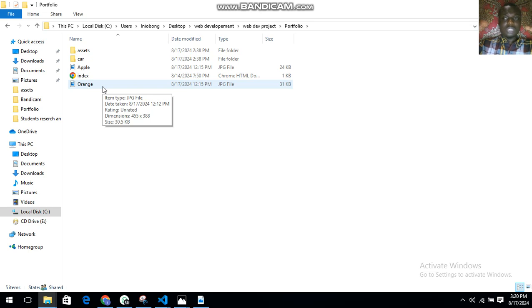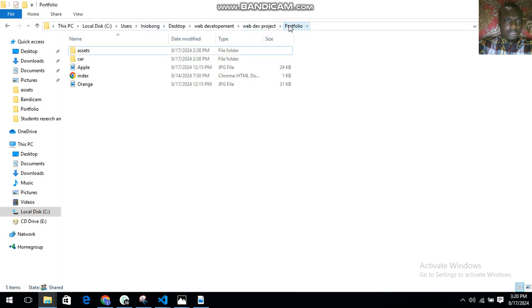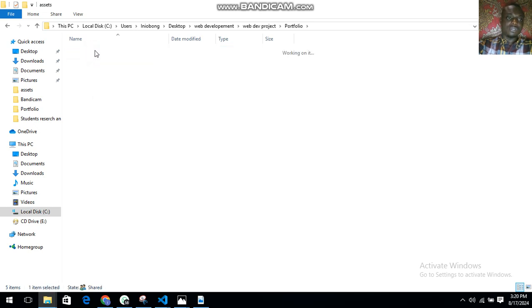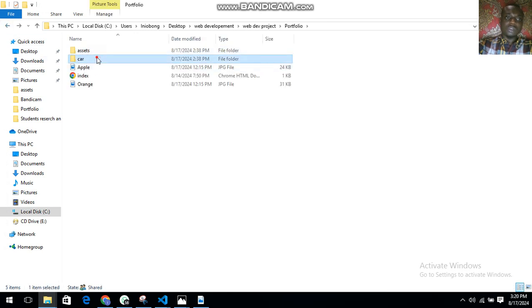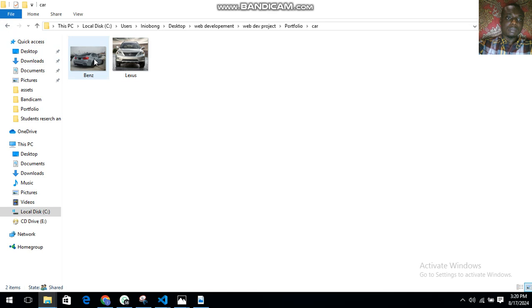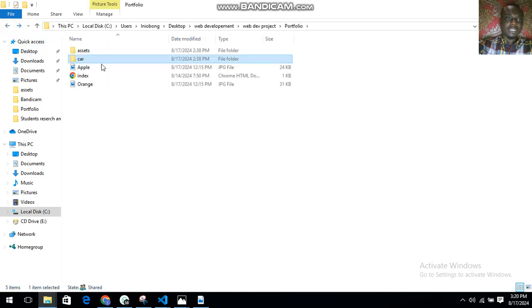So the easiest way of navigating this is to just create a folder. What I usually do, since I am working on this, is create a folder, and inside that particular folder, this is my index.html. I have a folder called assets, and this assets folder has two images in it, which are lemon and mango. I also have another folder called cars, with Benz and Lexus inside it.